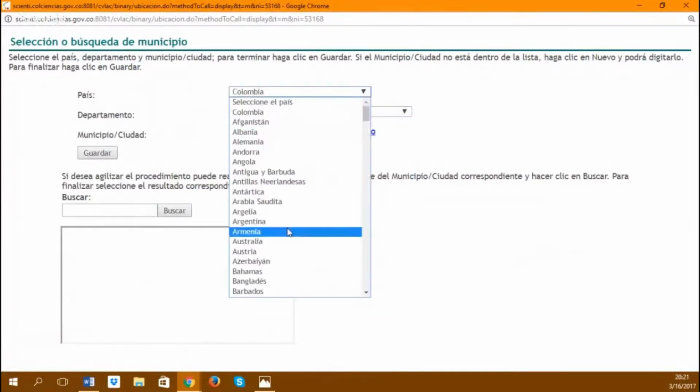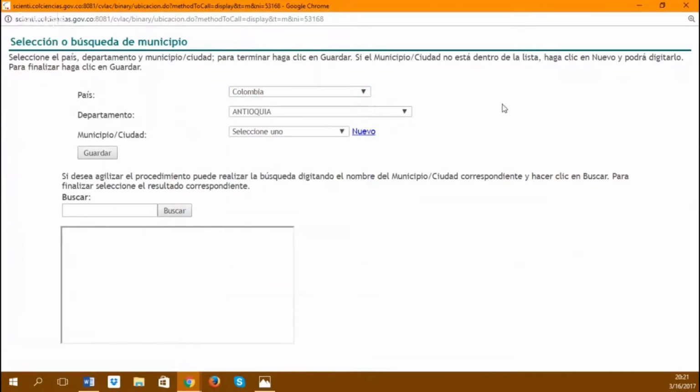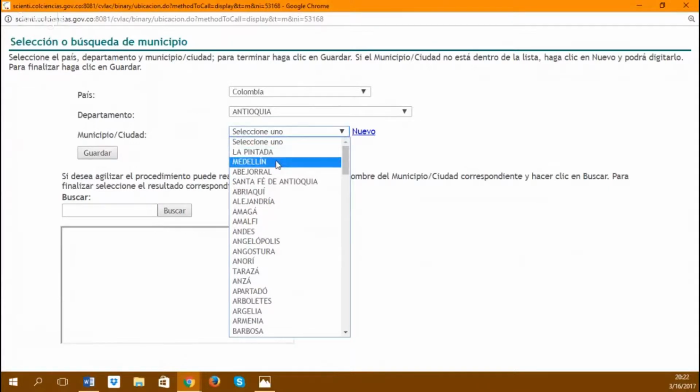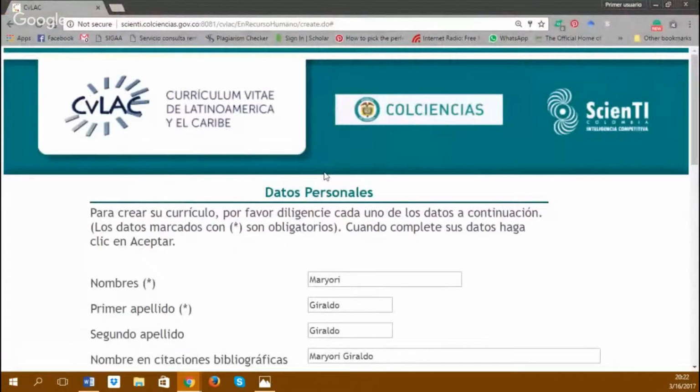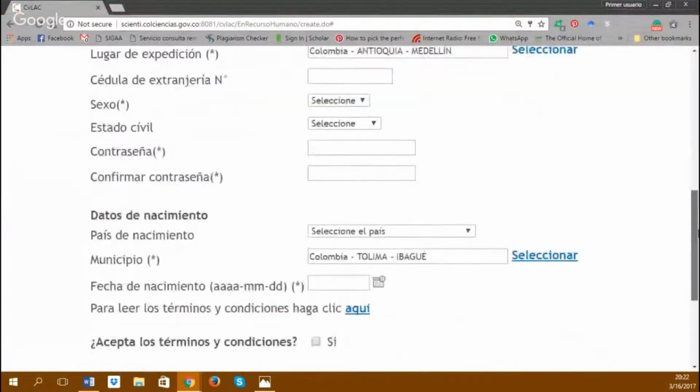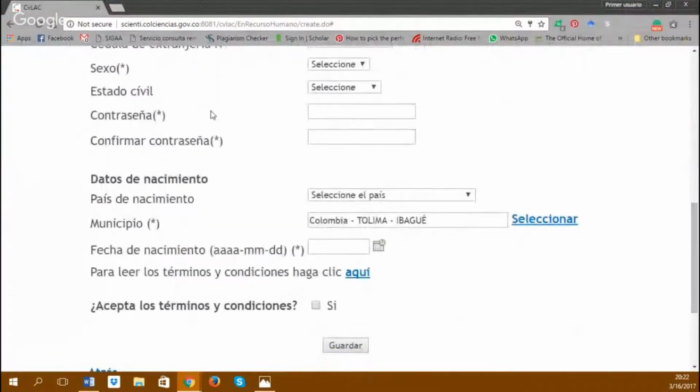Now, if you have all the countries. So when you have a different country, you don't have to worry about the province. You just add a city, and then one, Medellín, guardar. Then here, you're gonna choose gender, so female, marital status, single, and you're gonna write down a password.